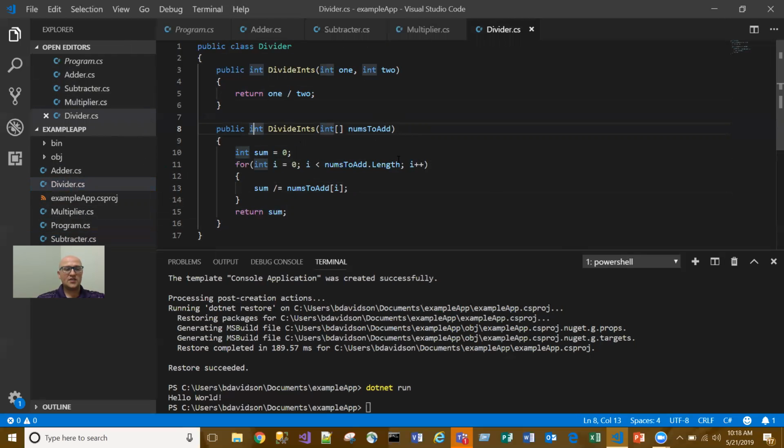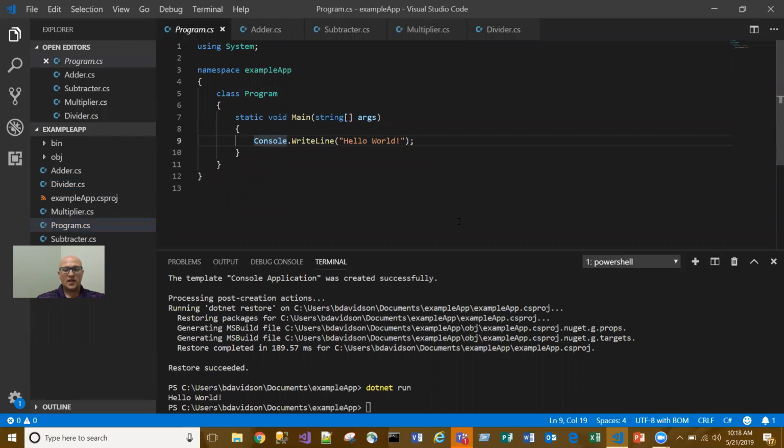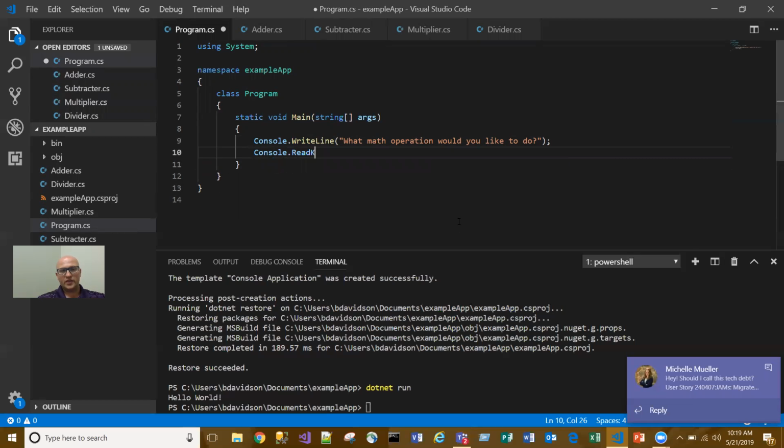These are very similar to the classes that we've created so far in this course. But now I would like to show you how we can use these in an app. So I'm going to go back to the Program.cs, and first off, we want to ask the user for lots of different operations. So very first, we're going to say Console.WriteLine, "What math operation would you like to do?" Question mark. And then we're going to read in some input, Console.ReadKey.